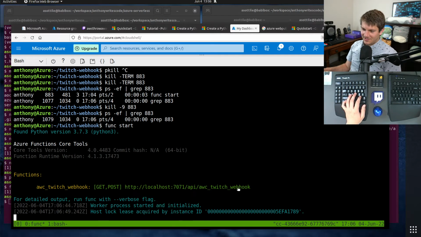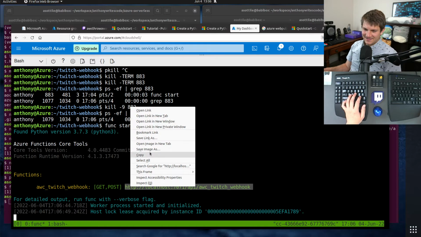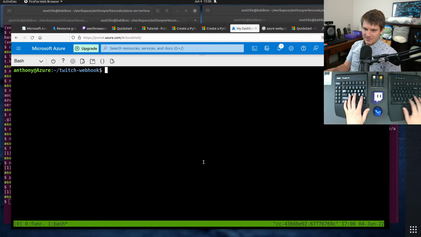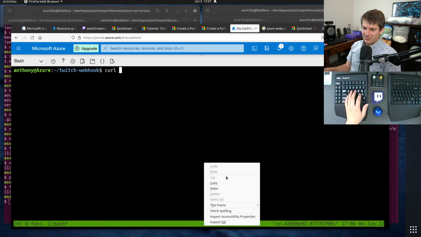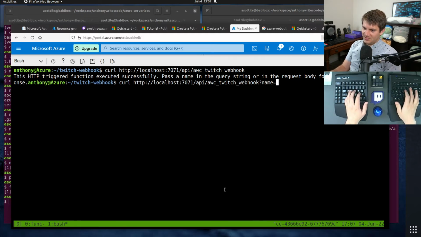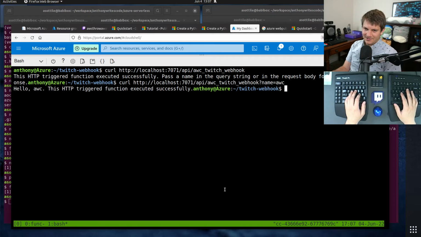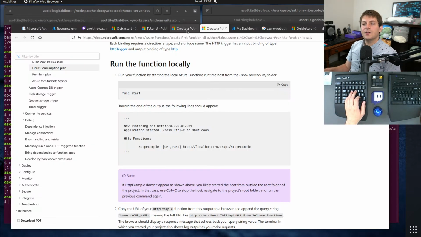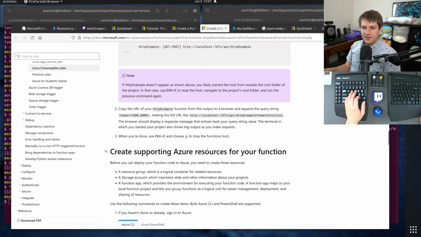I want copy link. What? Is that not a thing? There we go. Curl, paste. HTTP triggered function executed successfully. Pass a name in the query string. Name equals AWC. Hello, AWC. Okay, cool. All right, we're able to run it locally. Done.